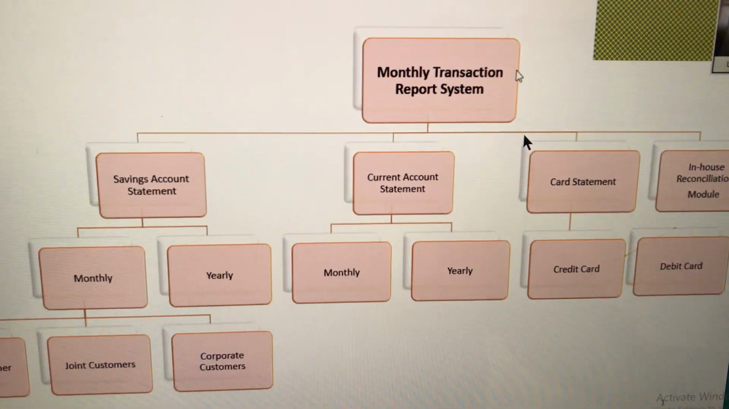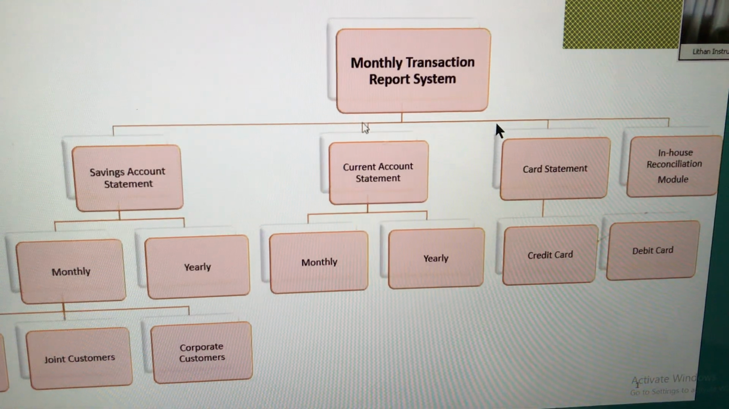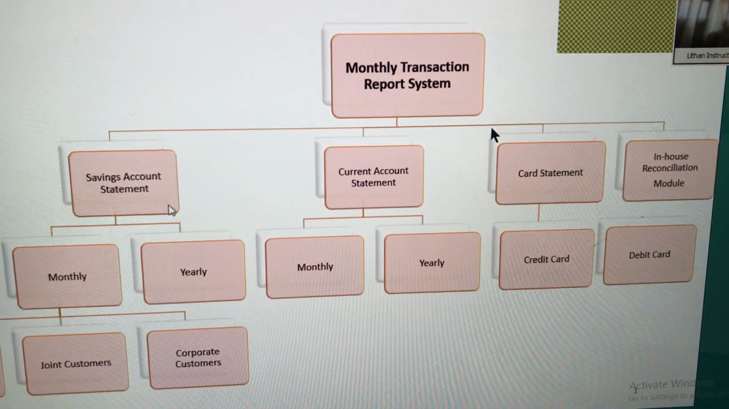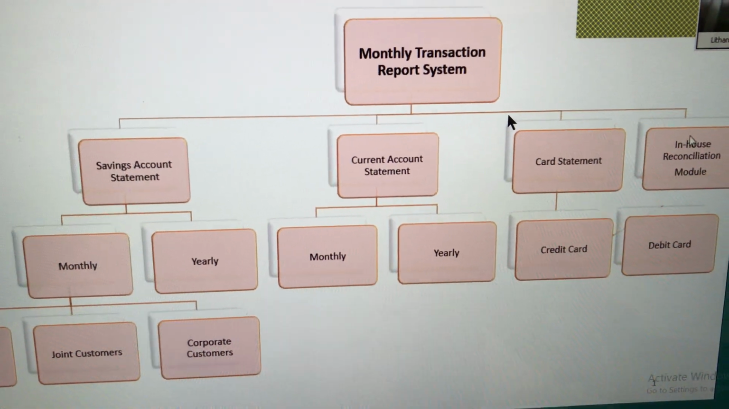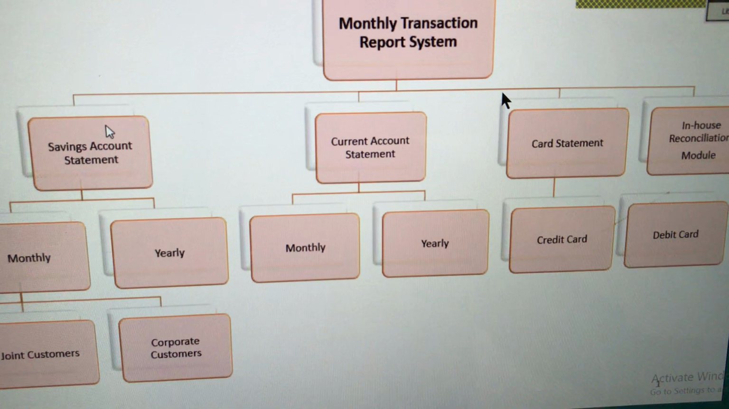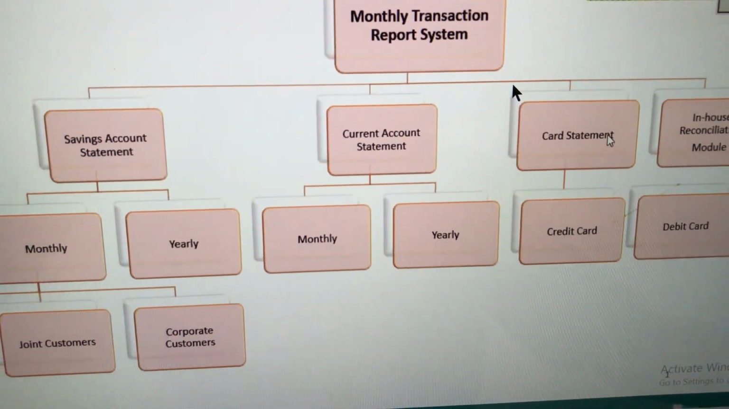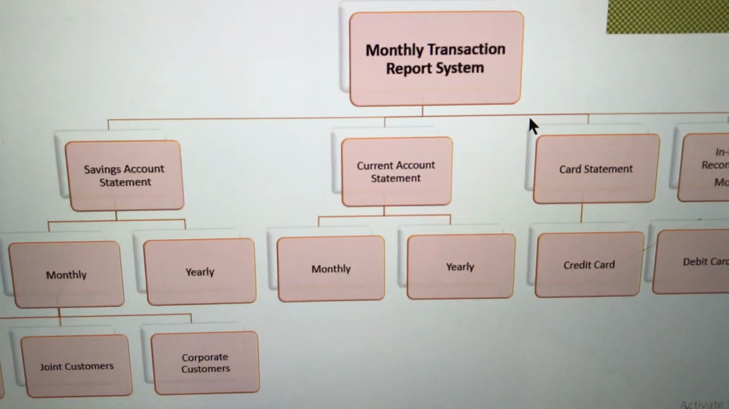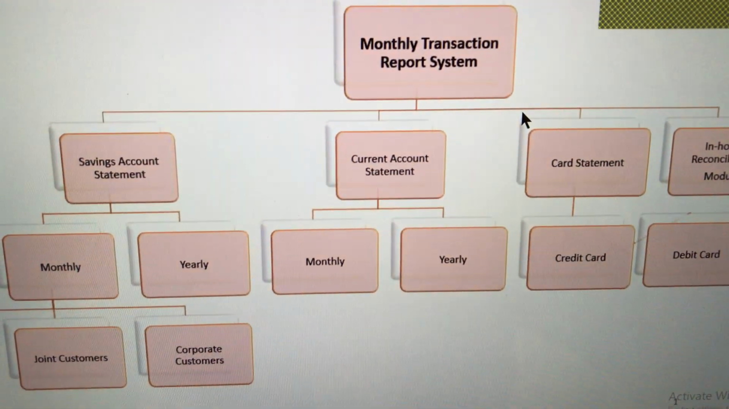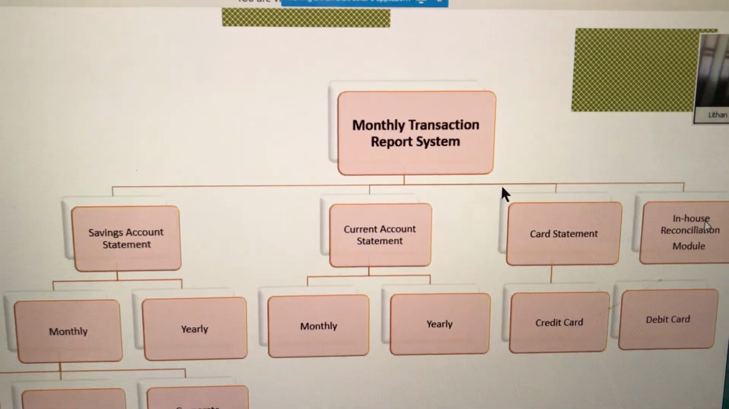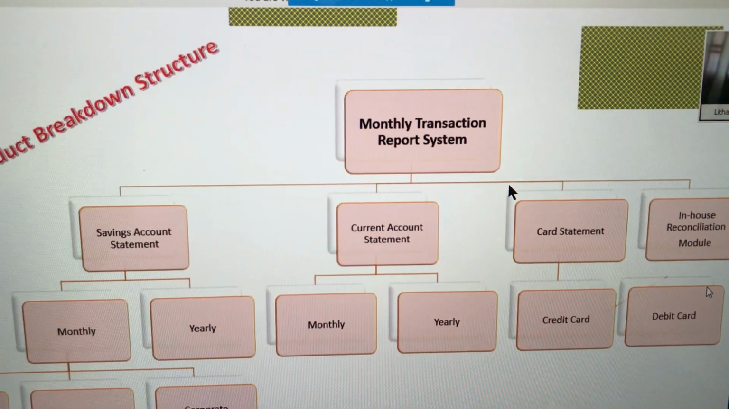If I say monthly transaction report system is the deliverable, the ultimate product that the project has to deliver, then there are 4 components as you see in level 1, right? The 4 components are savings account statement, current account statement, card statement, in-house reconciliation module. It's a sum of all these 4 product components. It doesn't talk about the work that you do. So this is product breakdown.